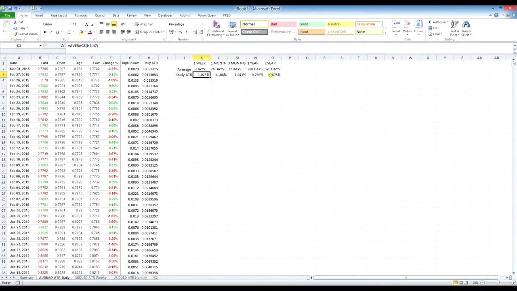So the general outcome here is that looking at the Aussie dollar US dollar pair, we can see, looking over 1 week, 1 month, 3 month, 1 year and 2 year horizons, that generally volatility has increased. If you look at a 2-year average daily ATR, it's 0.875%, but as we get closer to the current time, so closer to March the 1st, then we get higher values for the average daily ATR, which represents higher volatility.